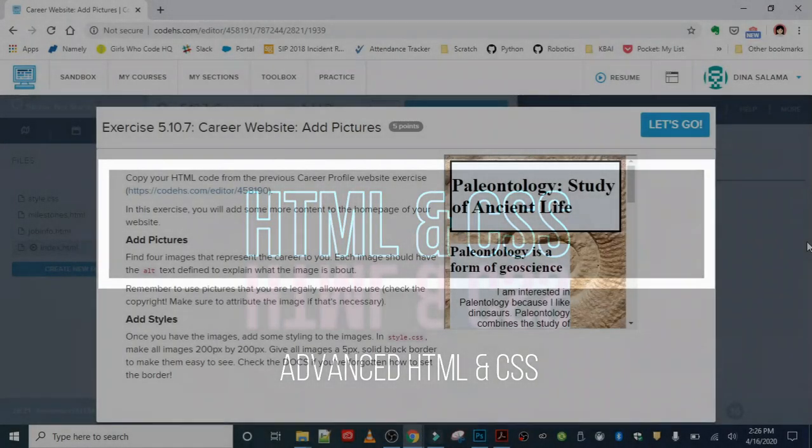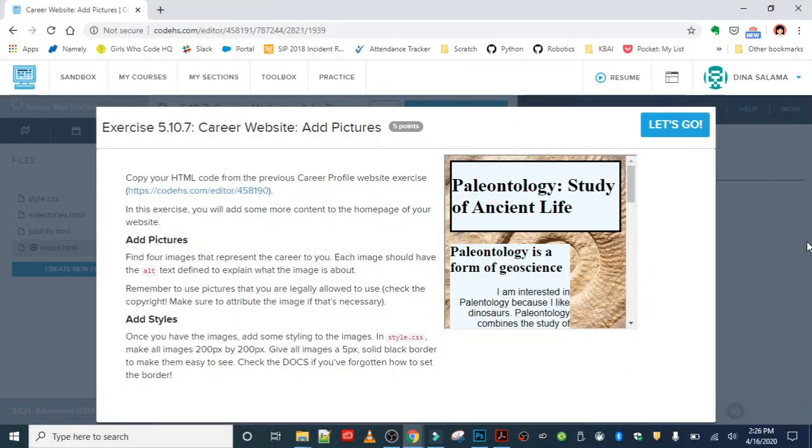Okay, last exercise for reading documentation. We're going back to our career website and we're going to add some pictures in this time. So, first step, we already know the drill. We got to copy our code over and then we'll make some edits. Okay, so first edit we're going to make is add pictures.